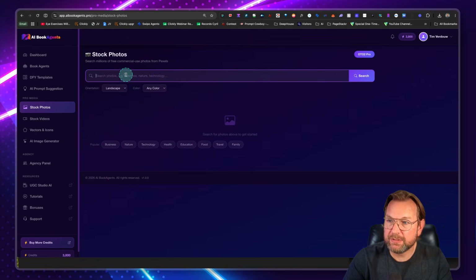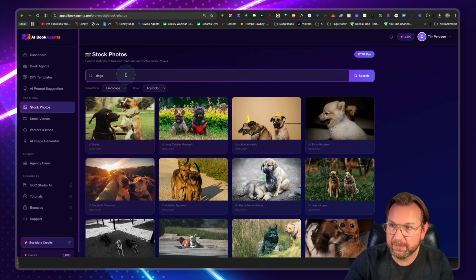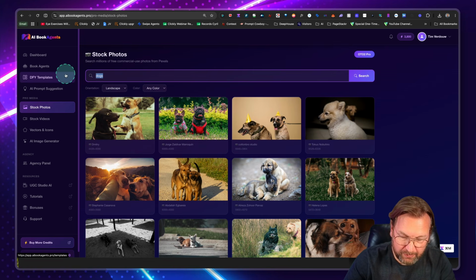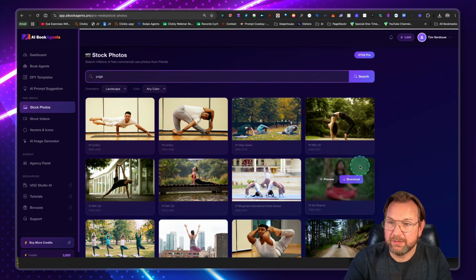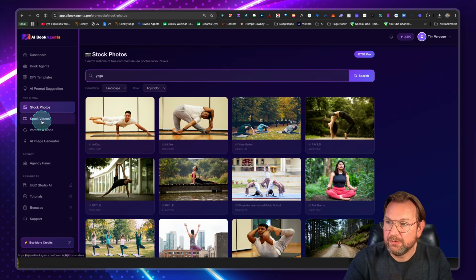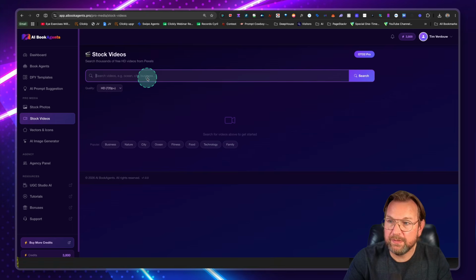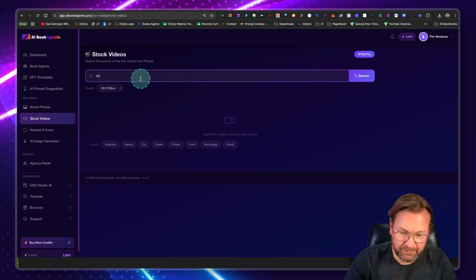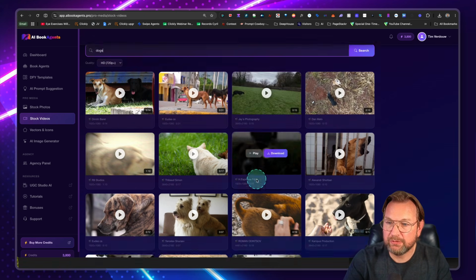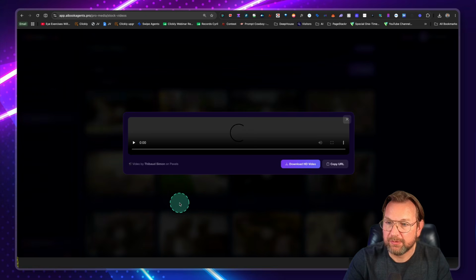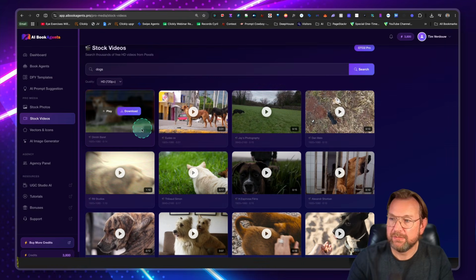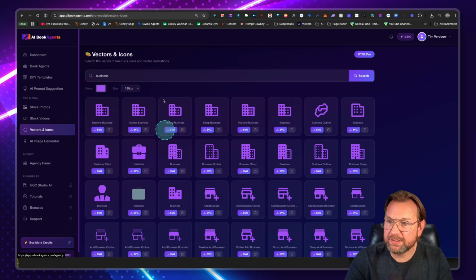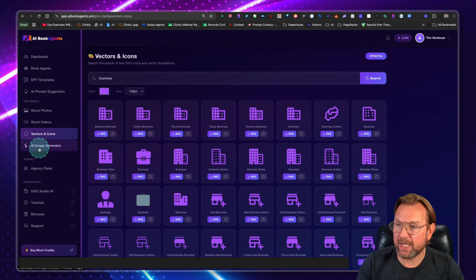Now, it also comes with stock photos. So for example, I don't know, if you want to have dog photos, they're in here. If you want to have yoga photos, you have them in here. So you can use them in your ebooks, etc. So you can download these and use them. Stock videos, similar. So you can download stock videos for other productions that you're doing. So again, let me search for dogs and you can see the stock videos that you can use freely here. You can play these videos here. And yeah, you can use that. Same for vectors and icons. It's here where you can download vectors and icons.